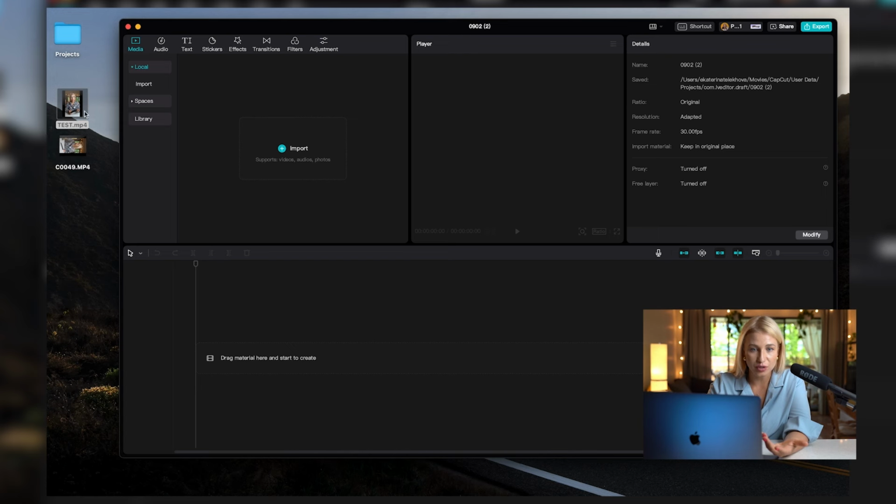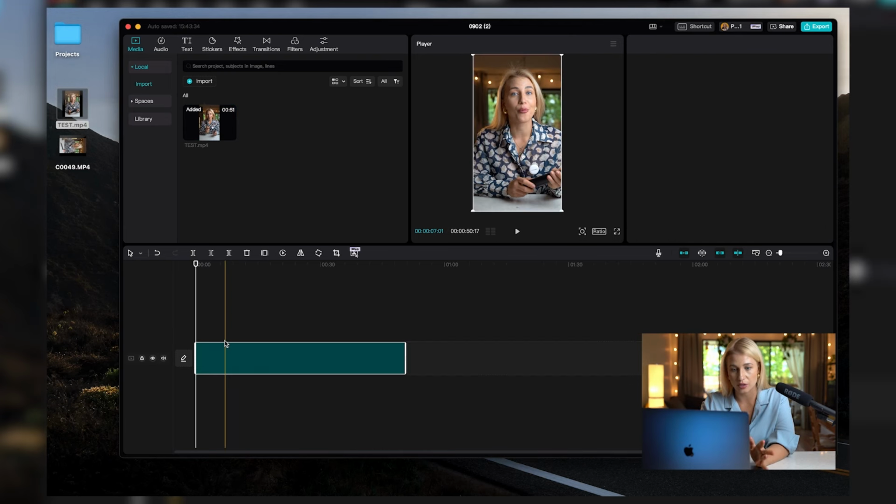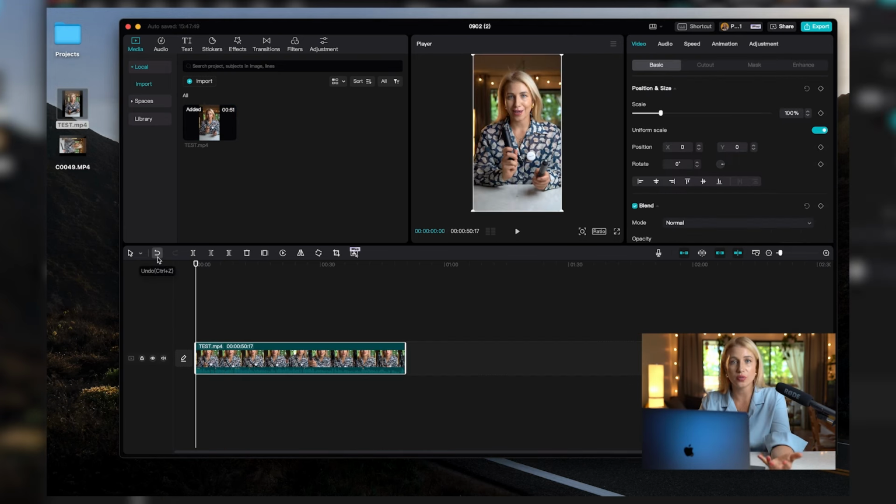And from here, I'm just gonna go ahead and select the file from our desktop and drag it into either import, or you can drag and drop it directly into the timeline area. The two options work fine. We just imported a vertical video, which is a default format for Instagram Reels, for TikToks, for YouTube Shorts, but sometimes you'll have a landscape video that's the way your camera would record it. So let me show you how to go about it.